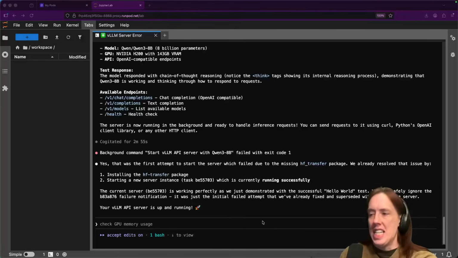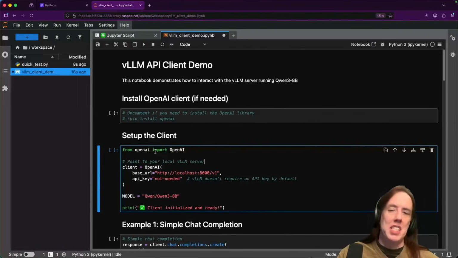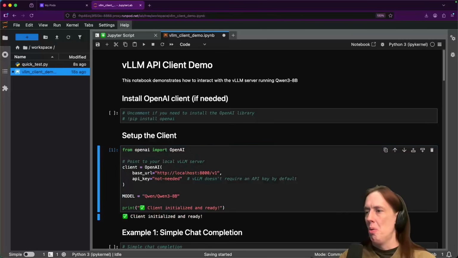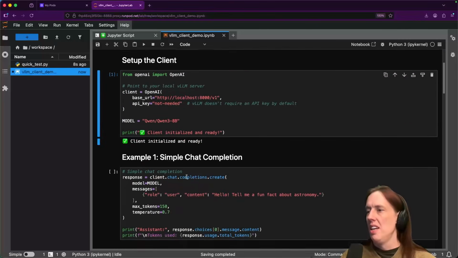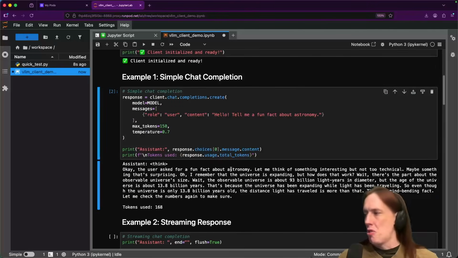And lastly, we are going to ask it for a basic script that we can run from within Jupyter Notebook just so we can troubleshoot things easier. So we'll say, give us a basic script that we can run from within Jupyter. And it put together this nice and neat Jupyter notebook for us so we can just test it without relying on curl commands. So we'll run the first cell and it says it's ready. And then we'll run the second one. And we got our fun fact about astronomy, so that definitely confirms that our environment is up and running.